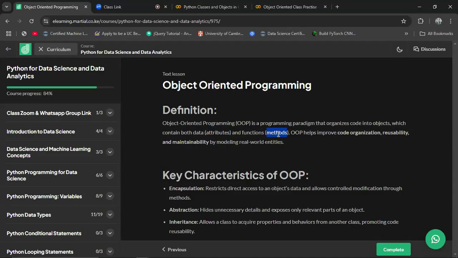Later we're going to see that OOP helps improve code organization, code reusability, and code maintainability by actually modeling real-world entities. That is very important to note. So we are trying to model real-world entities in terms of objects by defining their attributes and their methods. This is actually how I understand OOP.